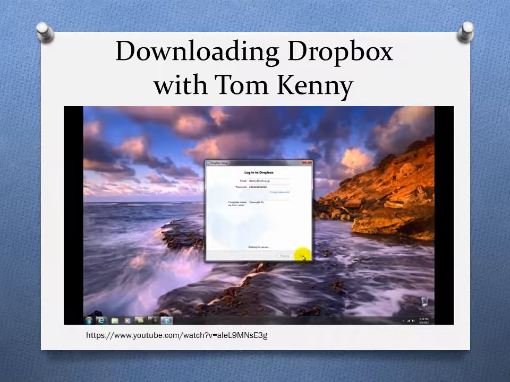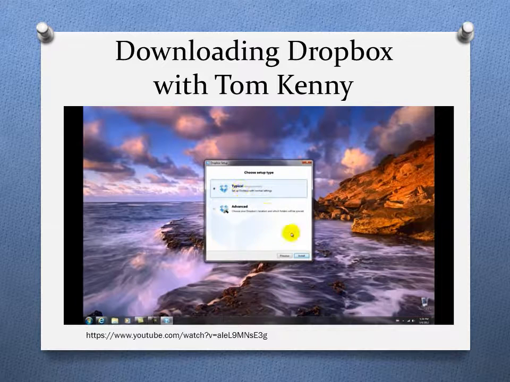This is where they hit you up for spending money. You don't have to do it. 2 gigabytes for free is fine. Hit next and also set up the typical setup.